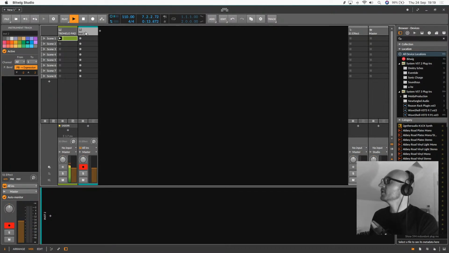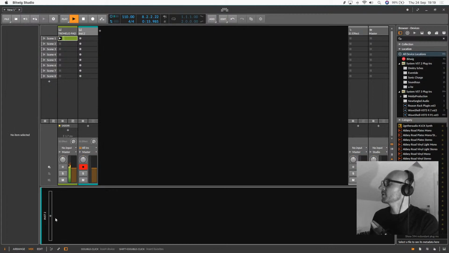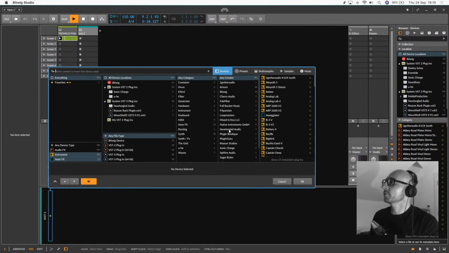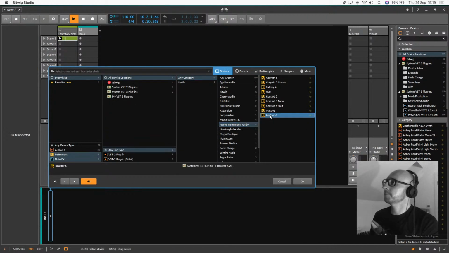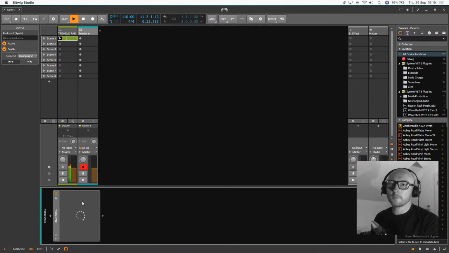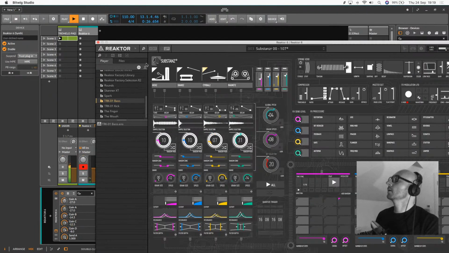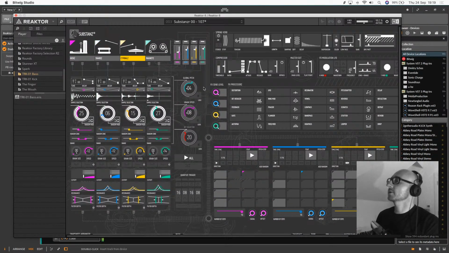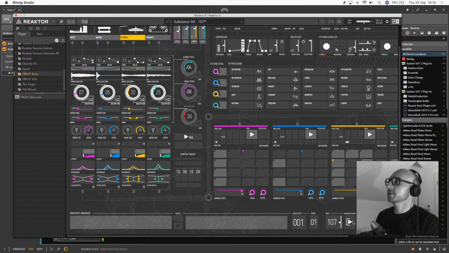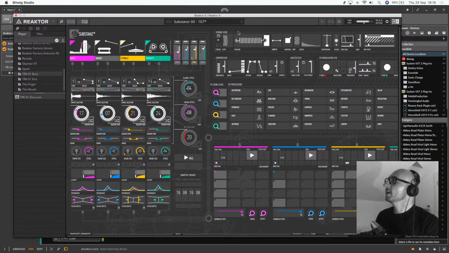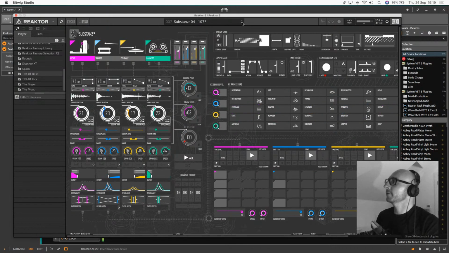Okay. You might have seen in the past couple of live streams as well, I used Reactor from Native Instruments. There's a really cool ensemble that I have. This one, Substance. Just have to make sure it's in slave mode, 110 BPM. And really all I want is, I want a kick from here.